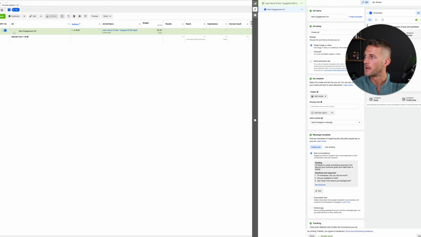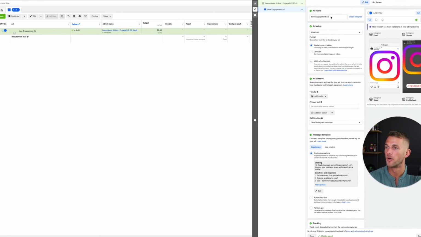So Meta calls this the 3 different parts right here. That's a whole different training as well. But we have the ad campaign, which is basically like the goal of what the ads will be for inside. The ad sets are going to be more about the audience itself. And then the ad is the actual ad itself. So from here, now we're actually going to create the ad. So I might call it what we said right here, right? Learn about IG ads. Okay, and then create the ad.